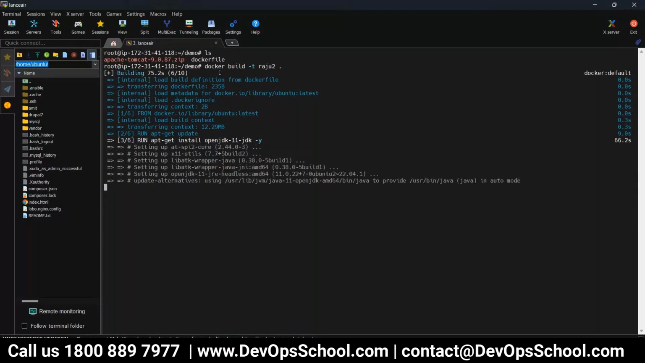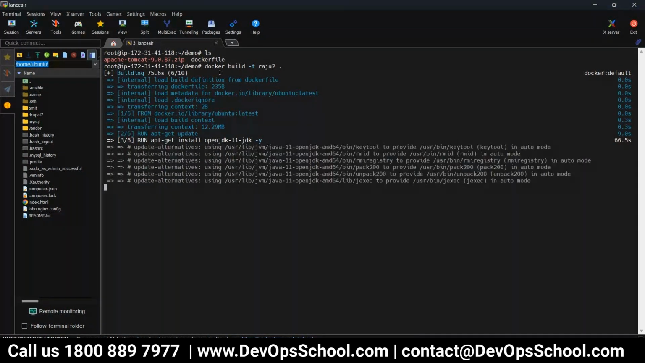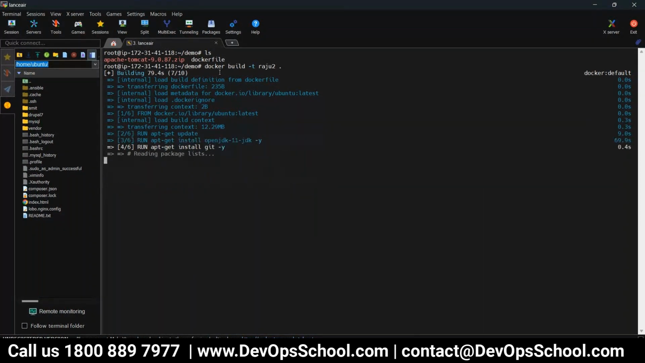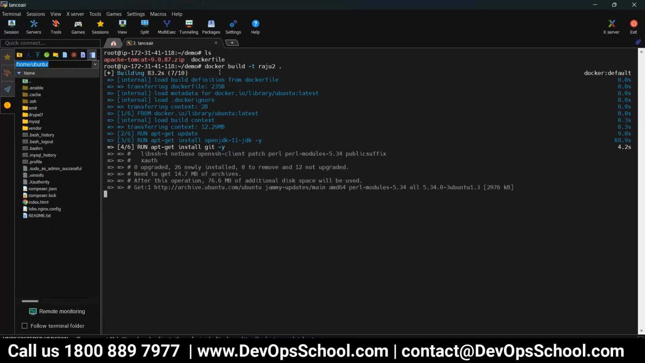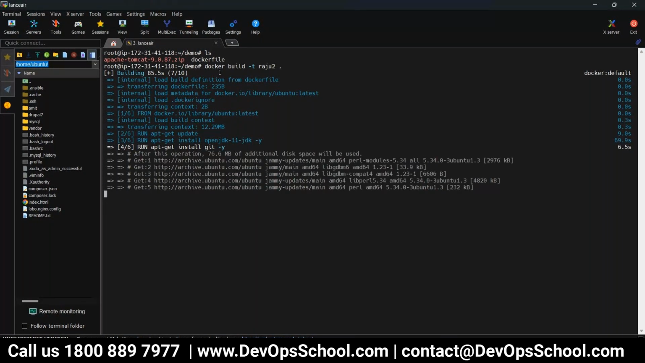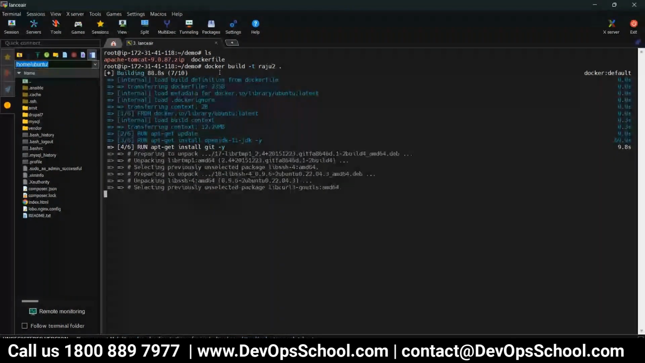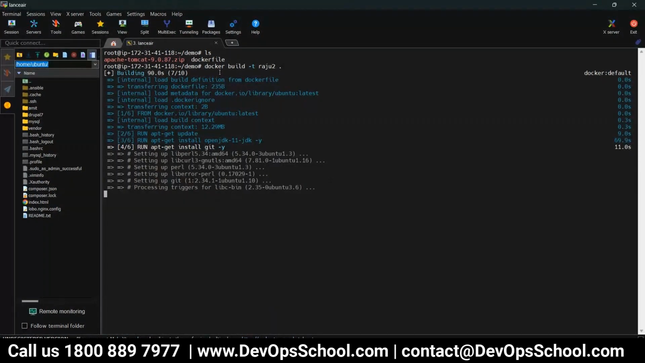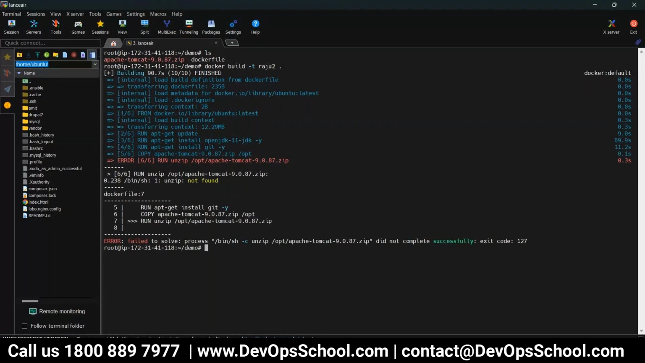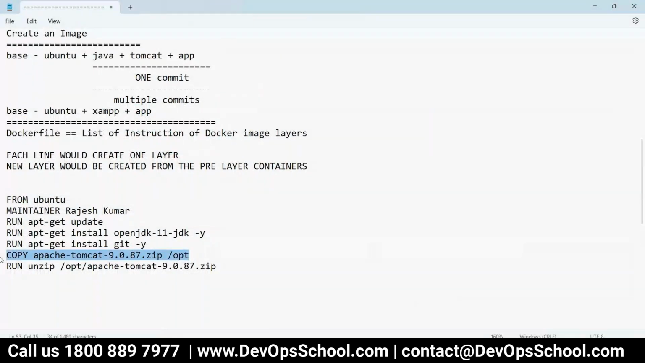Java is installed now. Steps number one, two, three, done. Now Tomcat is being downloaded and extracted. Git is being installed now. Done. See, Tomcat failed. Why? Because I had the same issue too. If you remember, unzip was not found. So what can you do? No problem, I'm going to fix that.